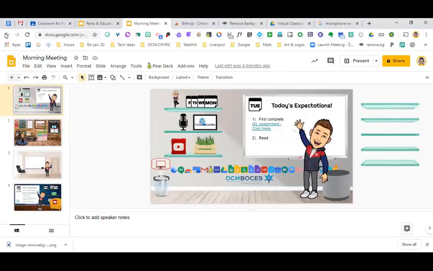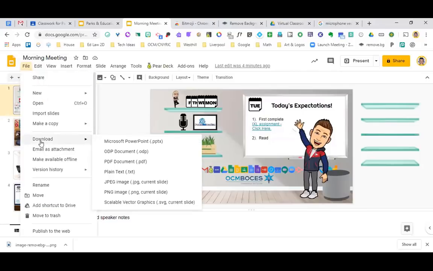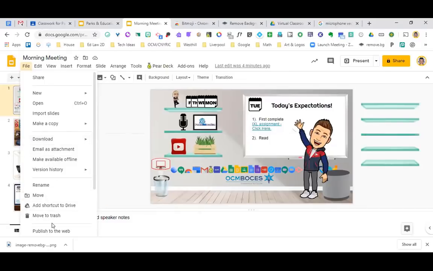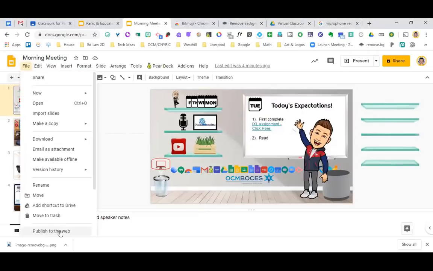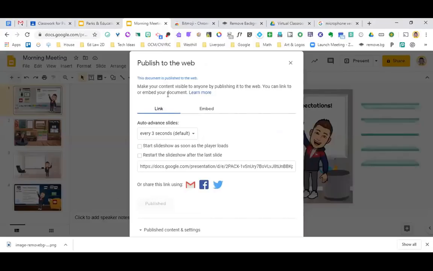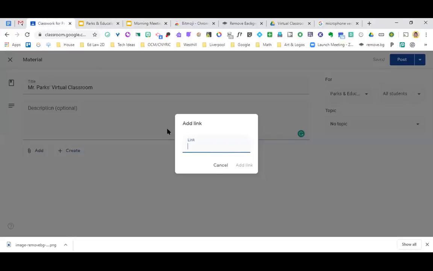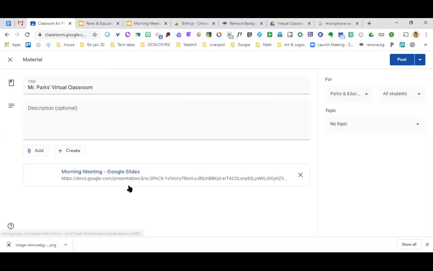But what we can do, oops. Let's go down to, where are you? There it is. Instead of download, which is what we used to do, we're going to go down a little bit further, and it kind of hides on me because my toolbars are in the way. Hold on. Publish to the web is what you're looking for. There it is, at the very bottom. When you click this, it's going to allow you to grab a link. So you can see when I click on it, just hit Control-C. And then when I go back to my classroom, I'm going to hit Control-V and add the link.